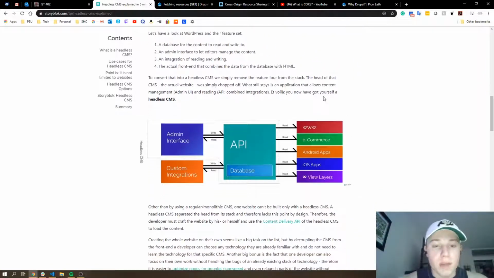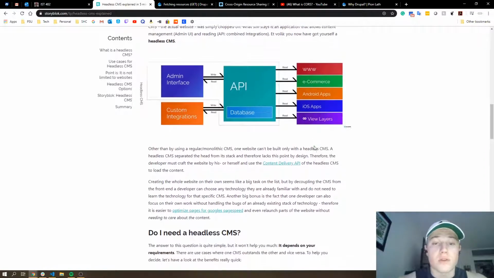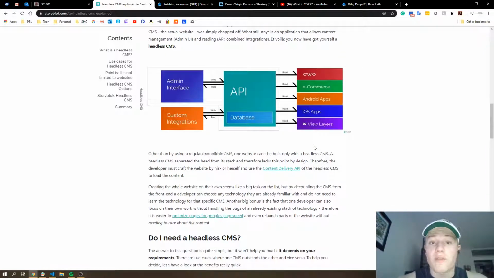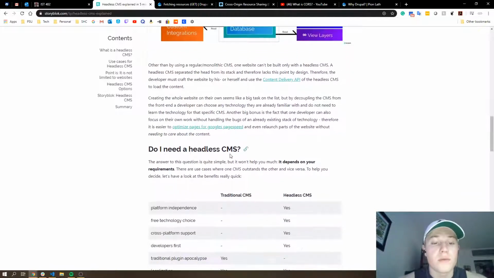Now, if we look at a headless CMS, we have the admin interface, which writes and reads from the API. There are custom integrations. The database is holding all the data for the API, and then you're able to read with your own site or any application, a Python app, iOS apps, Androids, e-commerce, just a normal website. There are definitely way more advantages to having a headless CMS because, let's say you create a headless CMS and you want a web application and you want an iOS application. Both of those applications can use that API to obtain that data.